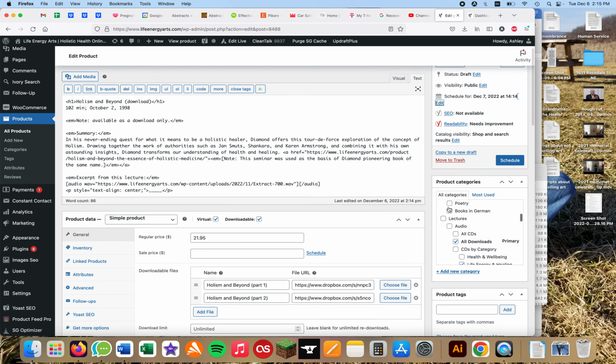Okay, on the side here you'll see that some categories have been checked. You're going to want to have it just in all downloads, and then under CDs by category, don't be put off that it says that. You're going to do all downloads, but then you're also going to choose one of these subcategories under CDs by category. So there are just 4 categories at the moment, and you should put it in the one that fits best.